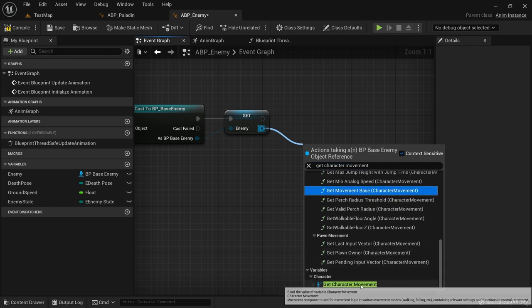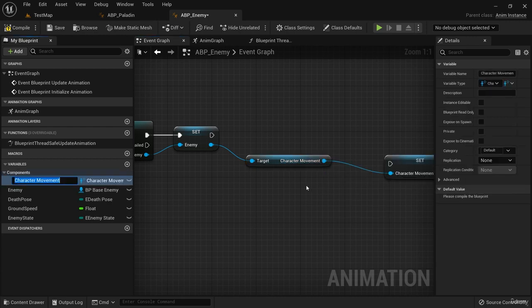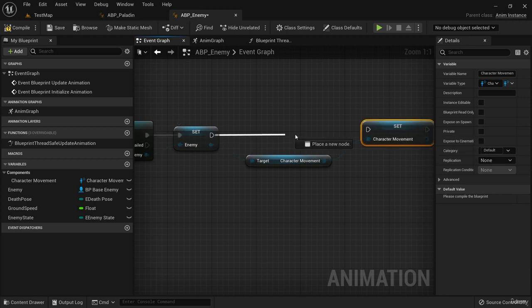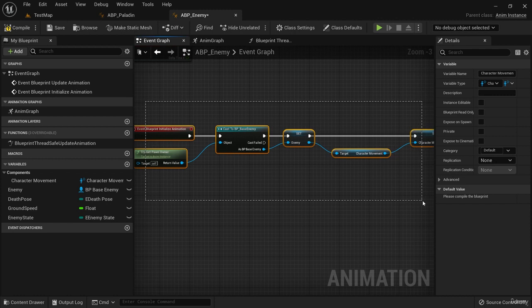And all the way down at the bottom is the character movement getter. We're going to right-click on this and promote it to a variable. I'm just going to let it be called character movement, so I won't change its name. And now we have these variables set at the very beginning.